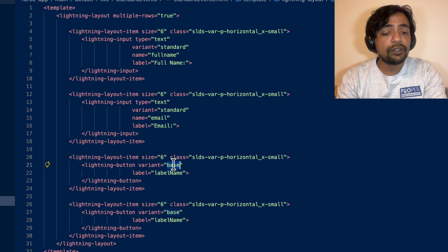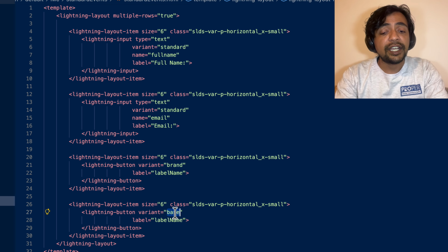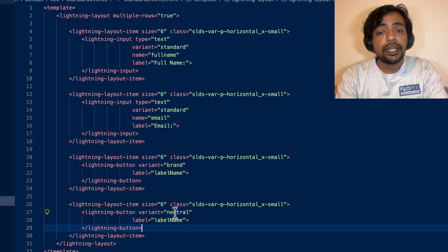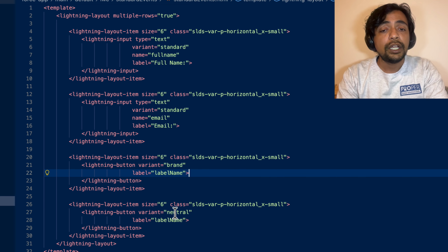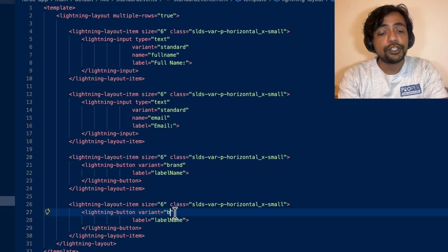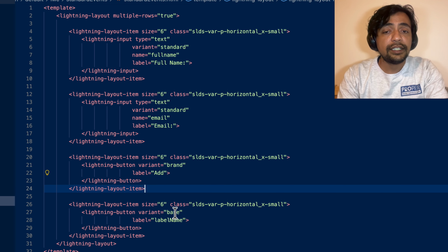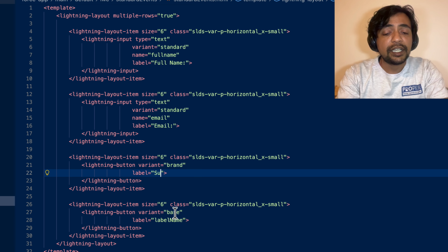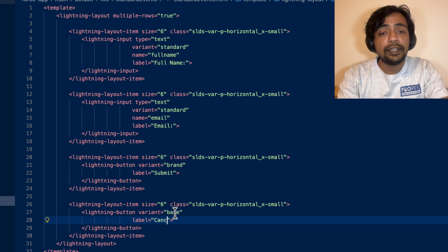So I am making one of them as variant brand and the other variant as neutral. I am not sure whether neutral is there or not, but we will come to know. Let's go for base to be sure for it. And here I will have one button as submit, and the other one, let's name it as cancel.